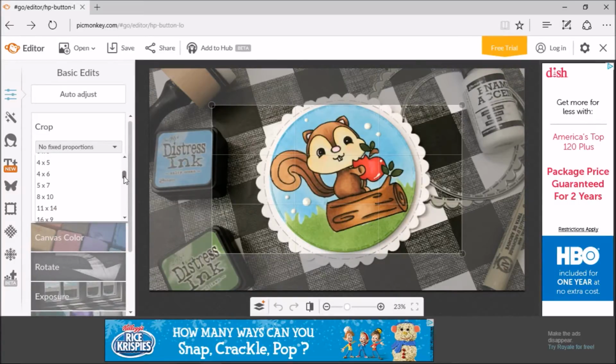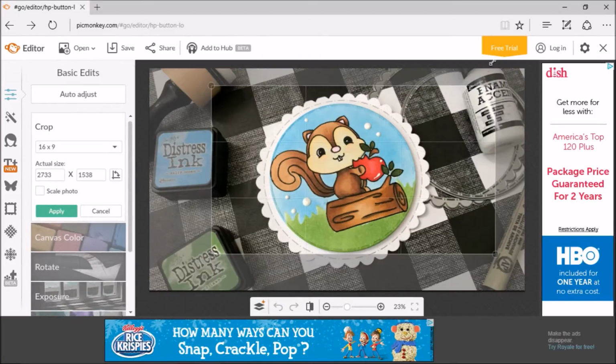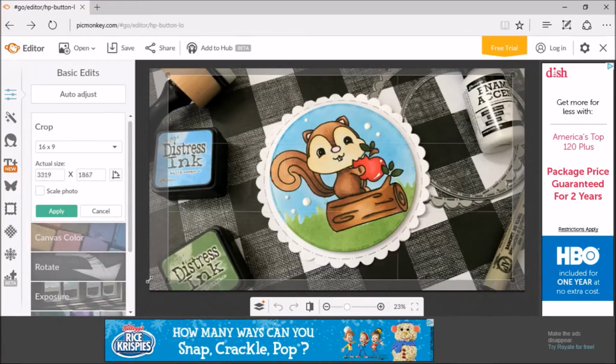I do mine in 16:9 format because that's what fits my videos, and that's also what fits on my blog, so it just works out well for me. So to crop this photo, you just have your little bounding box and you drag your circles with your arrow, and then you just place the crop tool around your photo.